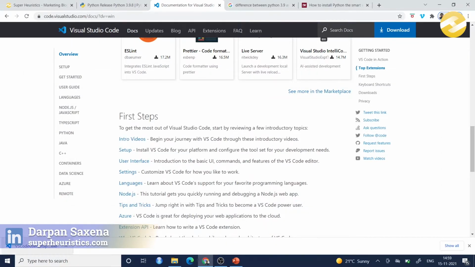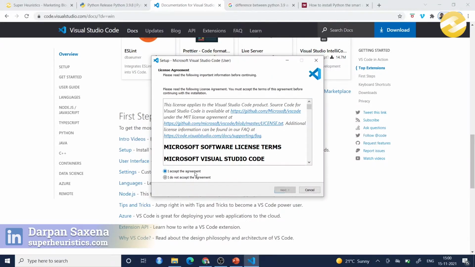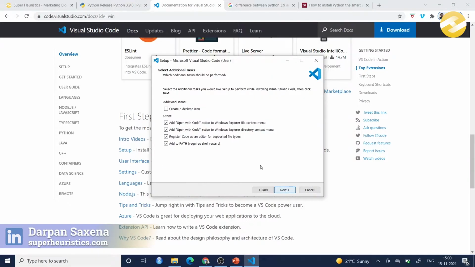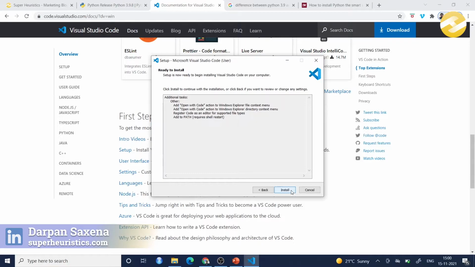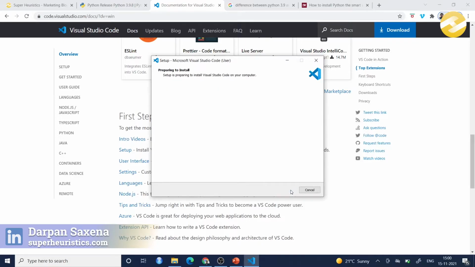Now once the file is saved, I will open it. I would accept the agreement. Next. I would not want to have a desktop icon. All of these are good. Next. And install. Now it will start to install it, and in some time you will also have your IDE.